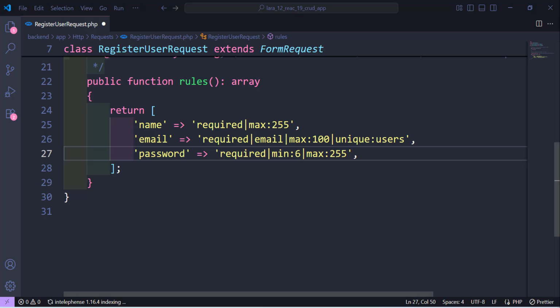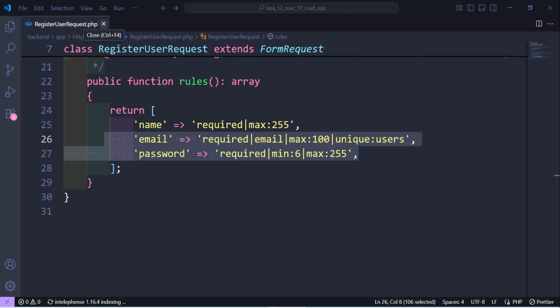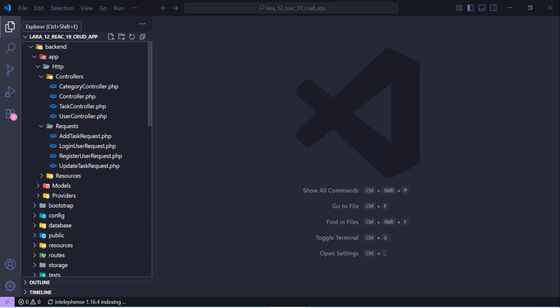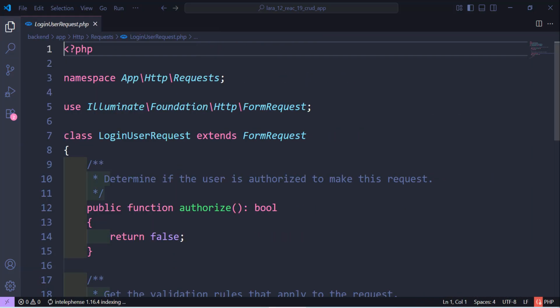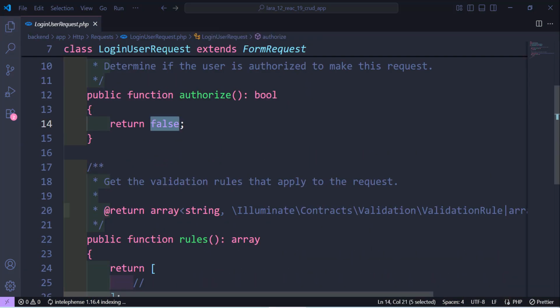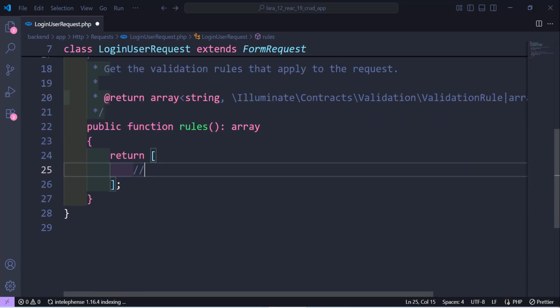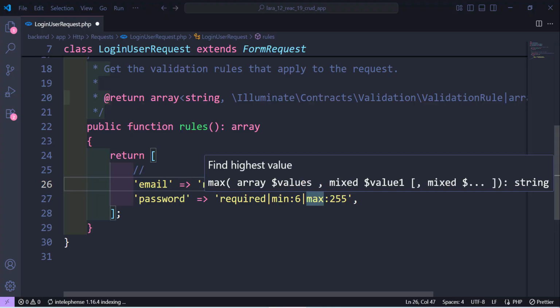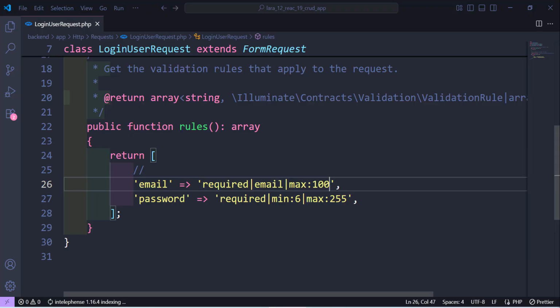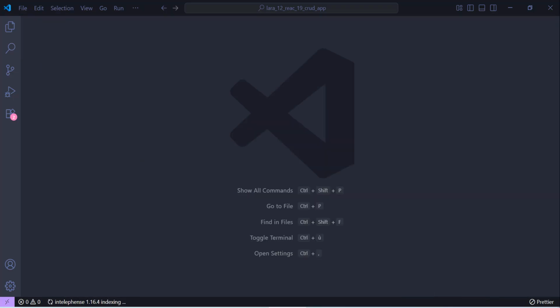Next, we need to go to our login user request. So let's close here and go to the login user request. We change the false to true, and also here we paste. So we have the email, and we need only required, email, max 100, password required, minimum 6, maximum 255, and we save.